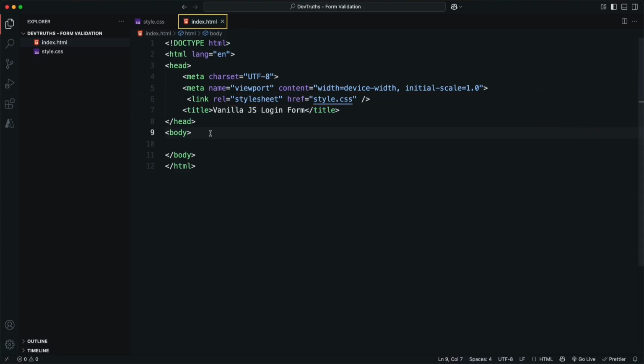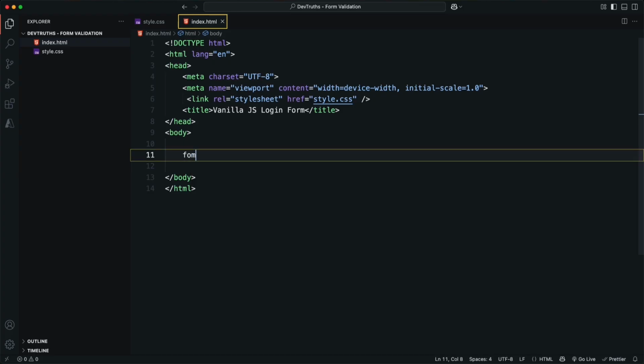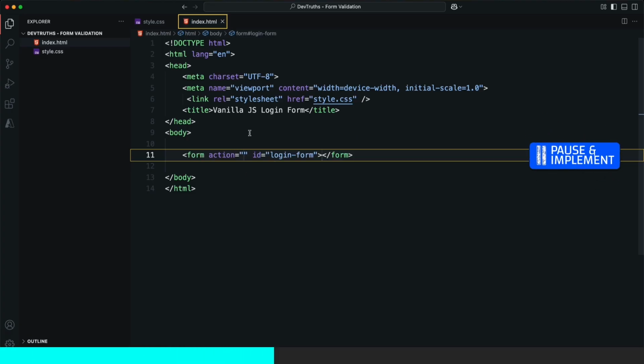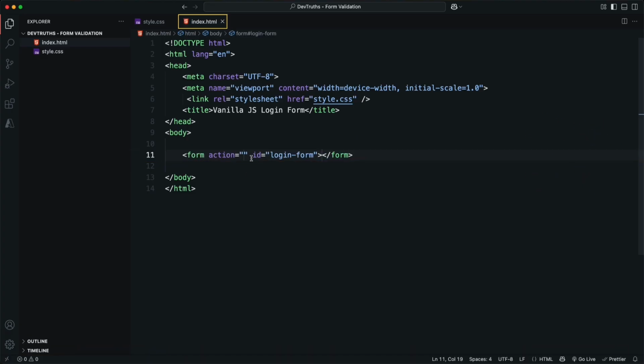Now we're going to work on the body. And the first thing I'm going to do is include a form with the ID of logging-form. Please go ahead and do the same. Once this is done, you can get rid of this action here. We won't need it for our project.